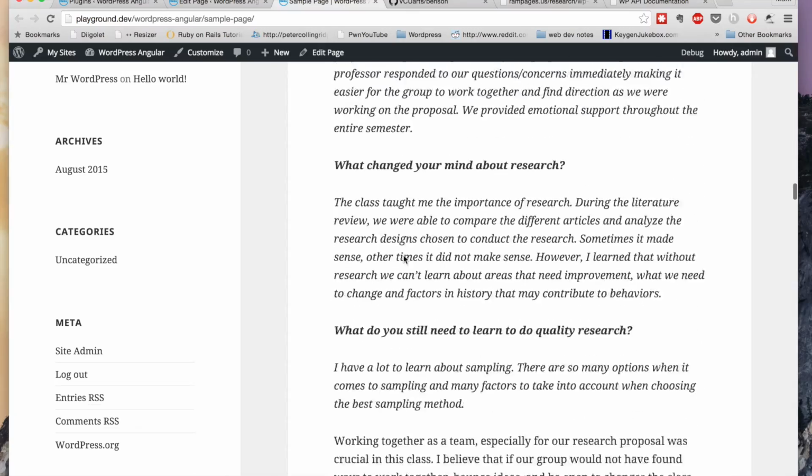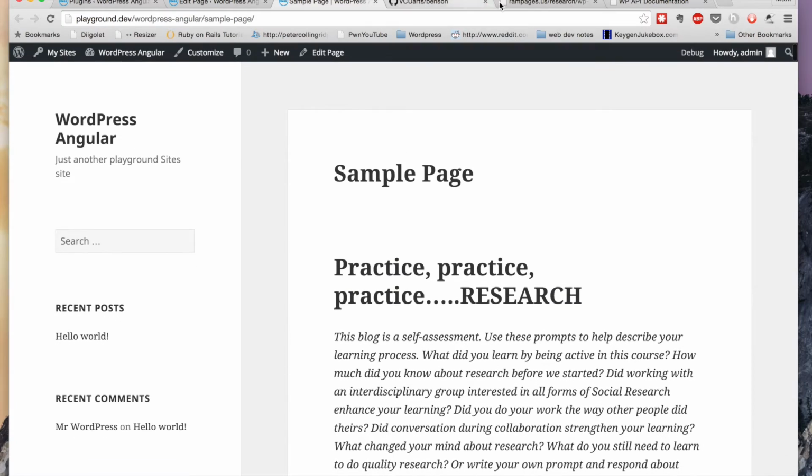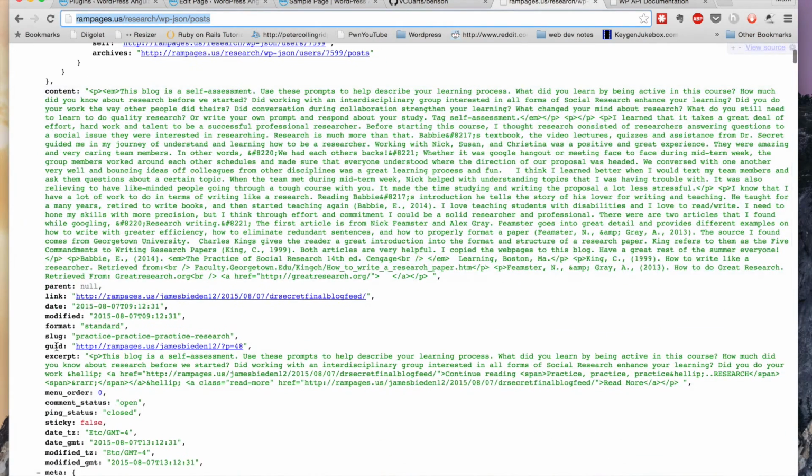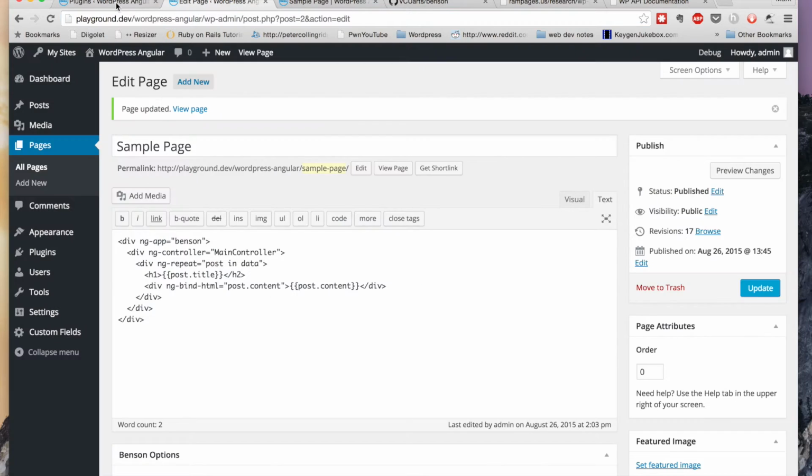And we can modify how this stuff is coming in. If we look at our endpoint again, say we want to get the excerpt. Here is that excerpt. So over here, instead of doing post.content, we can do post.excerpt.